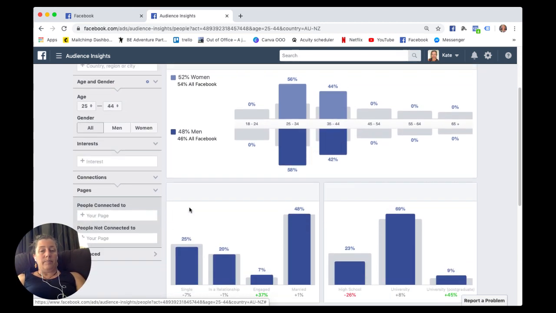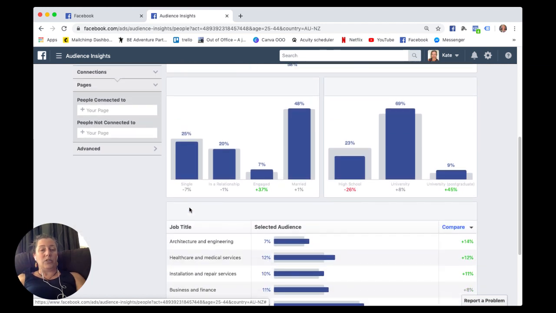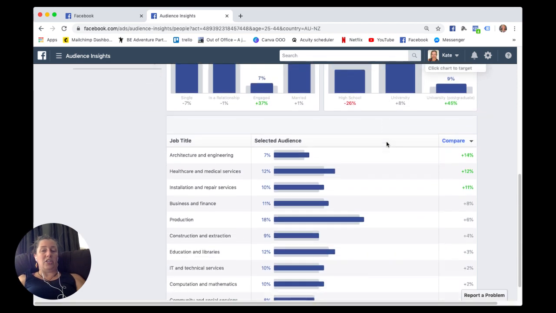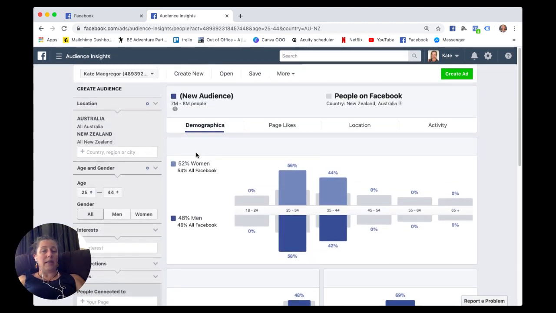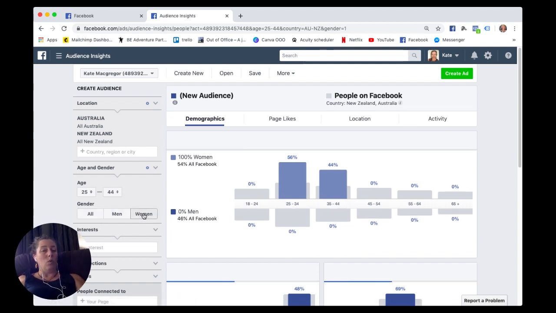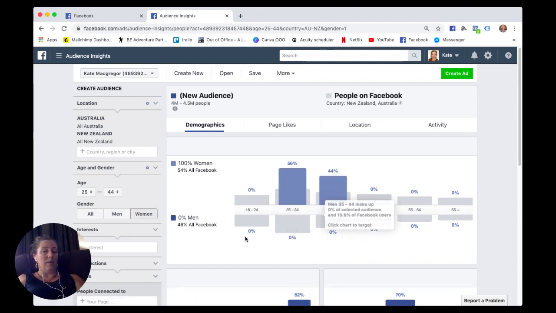So that's interesting to start off with, and then it's giving us some more stats down here about what kind of relationship status is, what kind of education they have, and what kind of job titles New Zealand Australians between those age ranges have. So just showing us a little bit there. The other thing is I'm looking at men and women here. So say I just want to look at women, and I click this, it will take the men completely away, and it's just showing me the women's stats.